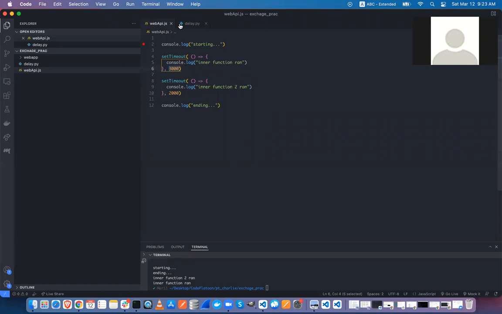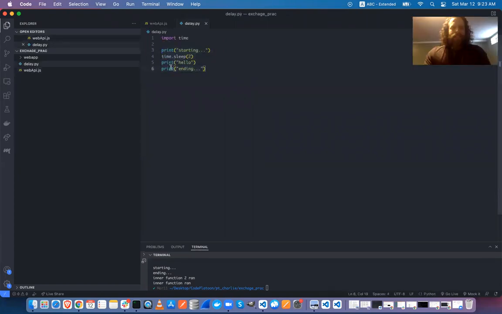Makes sense. Thanks. Whereas in Python, because it's blocking, if I had 2 sleeps, then the total wait time would be, you know, this one plus this one.